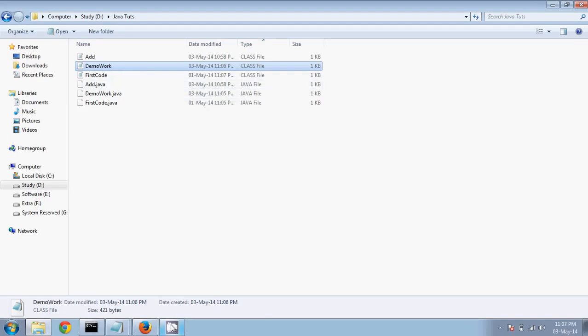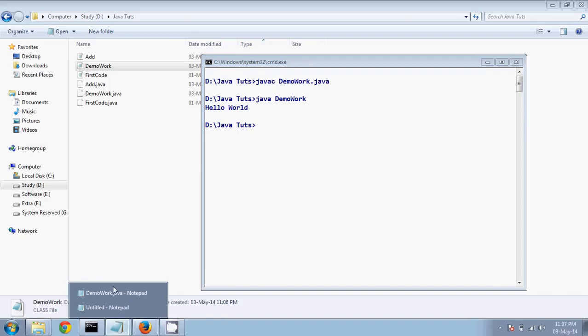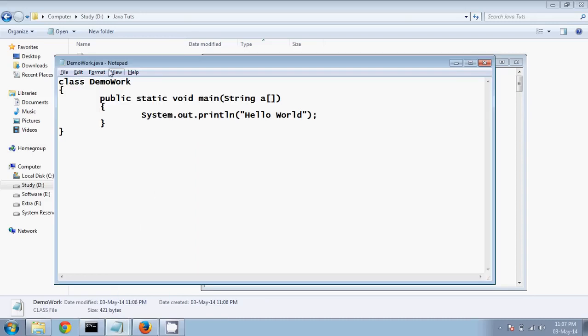And when you run it, if I say java demo work, this will run the .class file. When I press enter, it's working, right? So there is nothing to do with your file name when you're running your application. When you compile your application, the .java file matters. When you run your application, the .class file matters. It's very simple. Now there is a myth that your class name should be the same as your file name. In fact, I told you earlier that it should be the same, but it's a myth.